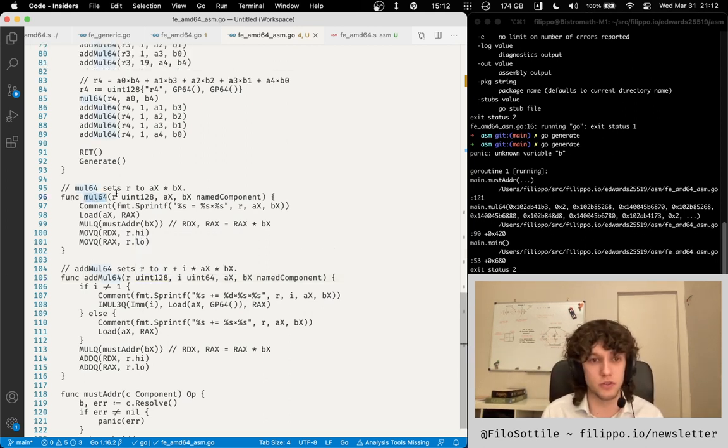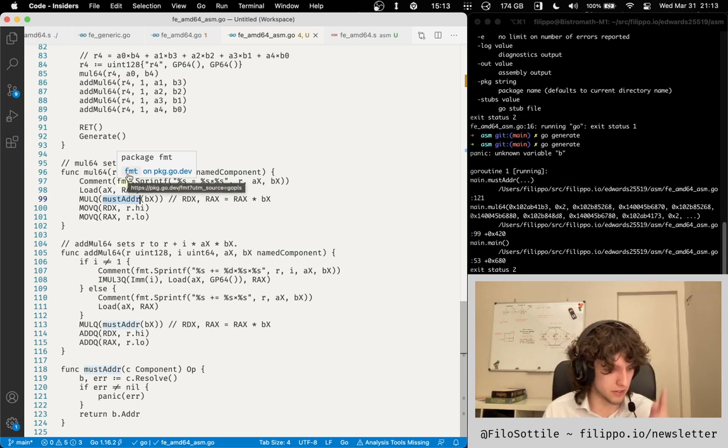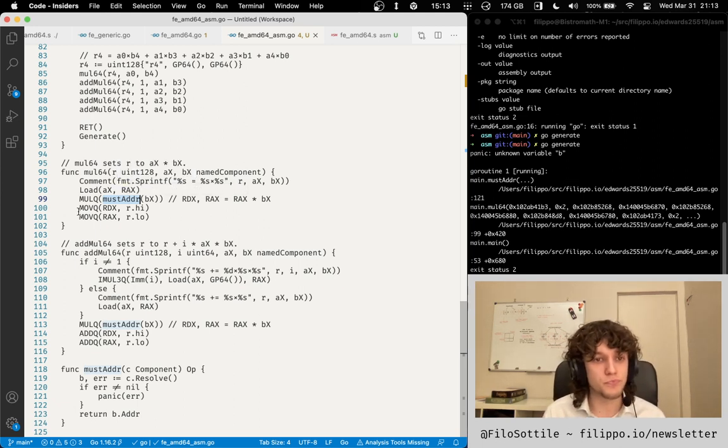And let's look at mul64 first. First, it prints a comment, and that's why we gave names to things. R, AX, and BX, the arguments here, are stringers. So we can just print something like a comment that says, this sets R equal to AX times BX. Boom. Then it does a load from AX into RAX. Then it does a MULQ for the address of BX, which it resolves and takes the address of. If there is a better way to do this without a mask adder, Michael, do tell me. And then it moves DX and AX, which are the outputs, into R.high and R.low.